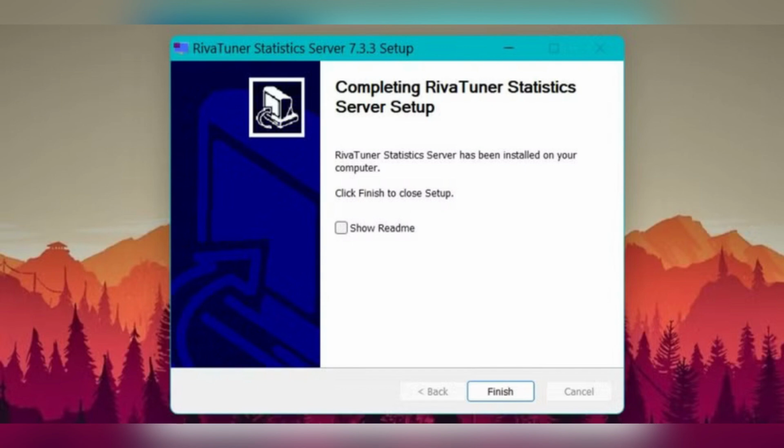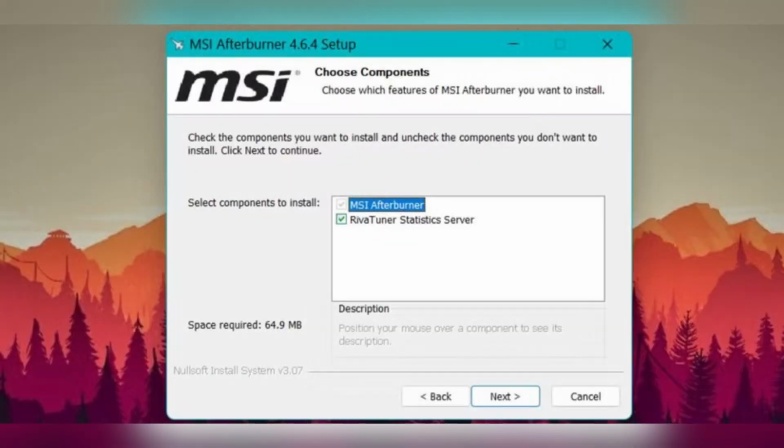Now, extract the zip file, then inside it, find the setup file. Right-click on the setup file and select Run as an administrator. When prompted by User Account Control, click Yes. Choose your preferred language and click Next to accept the end-user license agreement.